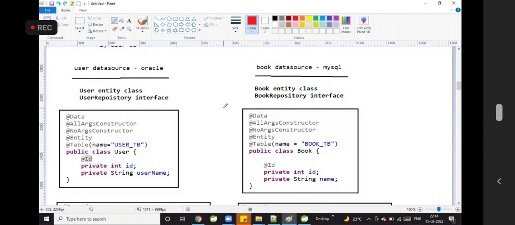If I have one data source, directly all the tables are available in the single database. But here, two data sources are available. Which data source should be used for which entity? That is the confusion for Spring Boot. How can we give that information to Spring Boot? Hey Spring Boot, if you want to insert the record into the user table, use the user data source. If you want to insert the record into the book table, use the book data source. We need to tell that or not?